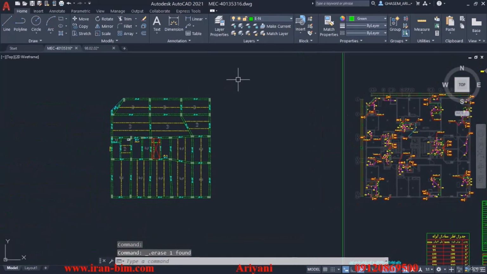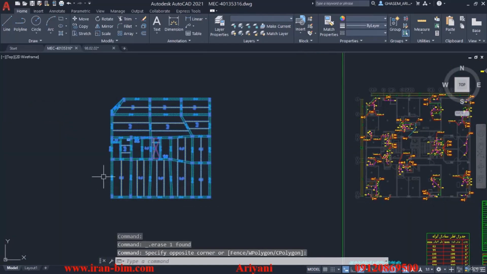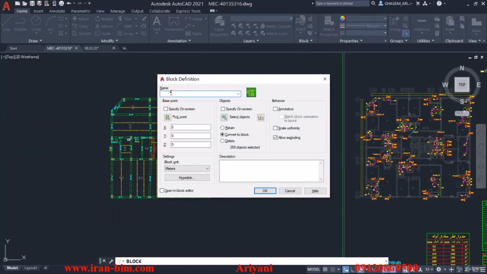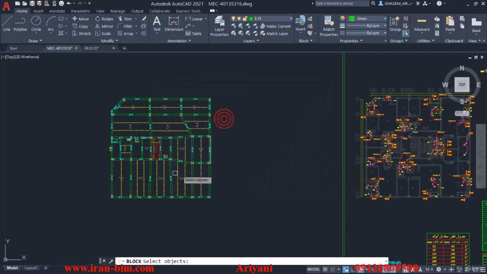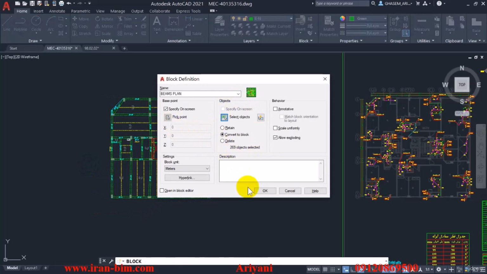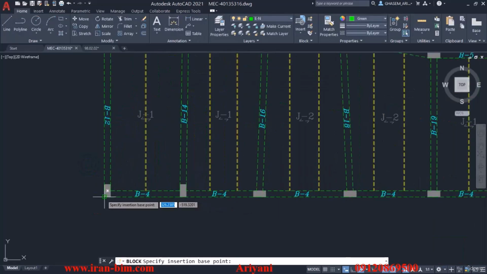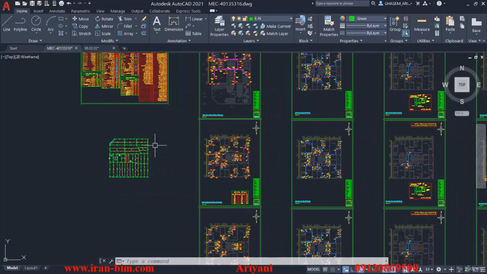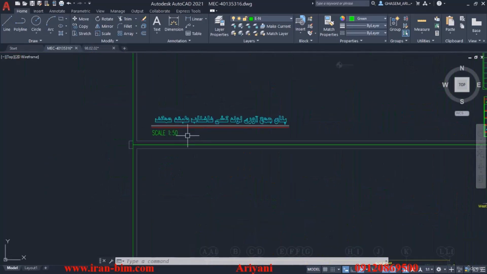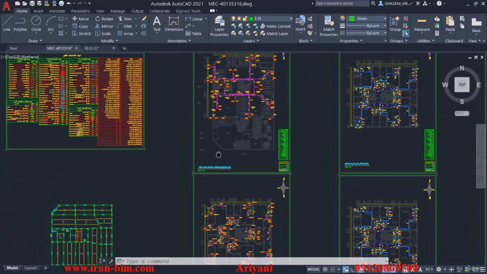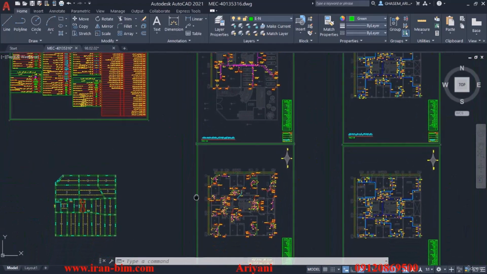Alright, we go over here and select the plan once again, then B plus enter, and just give it the name that we did last time, beams plan. Then check the box, the unit is meters, and then hit select objects. Select the plan and then hit OK. This point is going to be chosen as our insert point. Now you can see the plan of the ground floor right here.